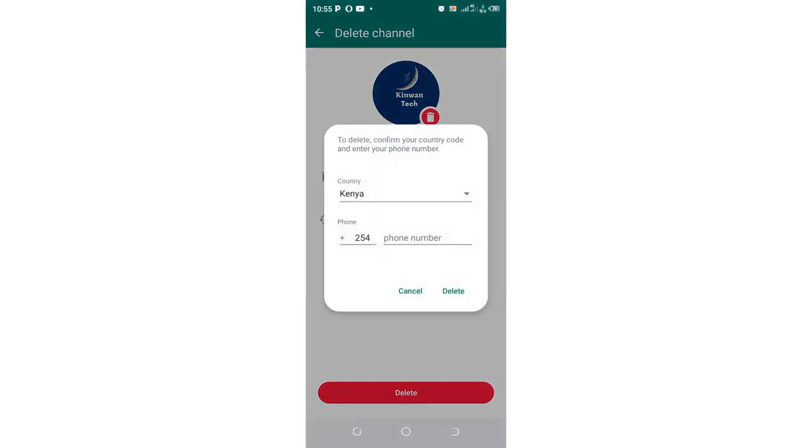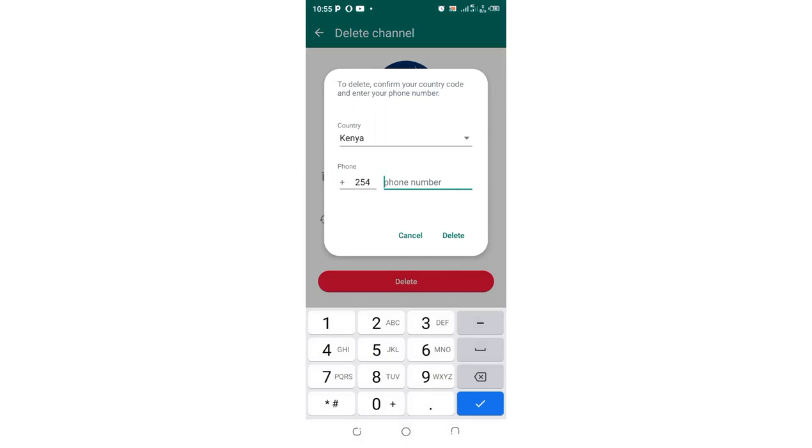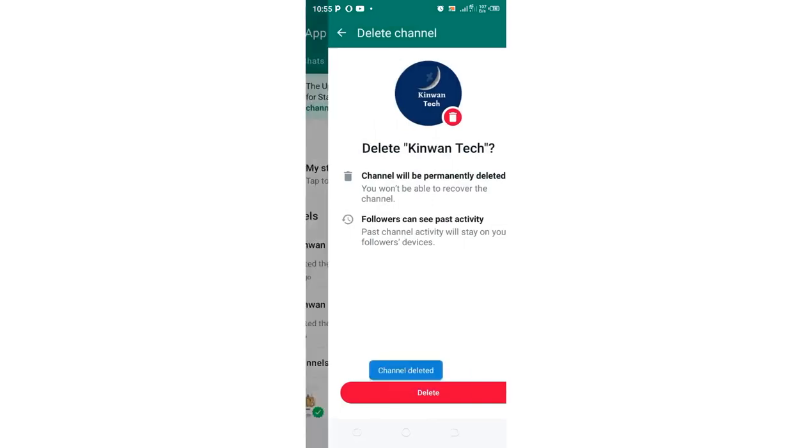Just click delete. You'll be prompted to enter the contact which you created the channel with. So the contact is here. I'll just input my contact which I created the channel with. It is having some lags. I think this update which WhatsApp has made will be creating a lot of lags in WhatsApp, but as they continue updating, they may be optimistic it may work well with them.